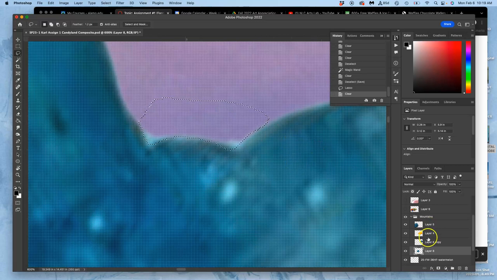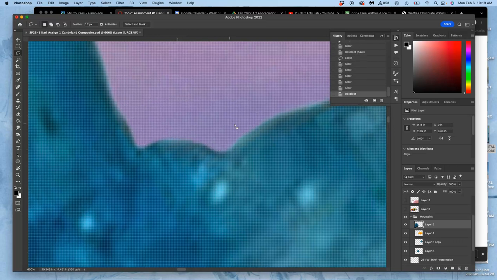But I need to be on the right layer. There it is. And the more I delete, the more it will bite away at it because of the feathering. Then Command-D to deselect.